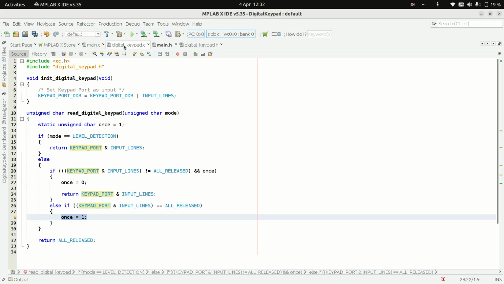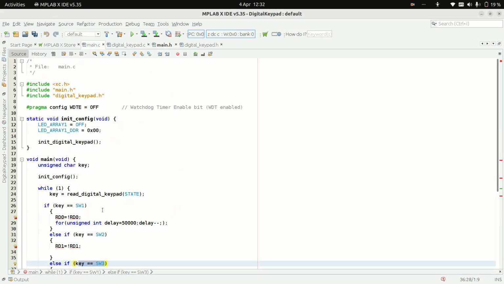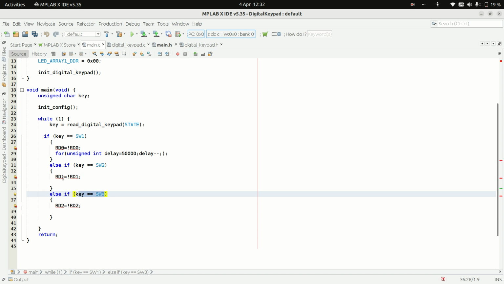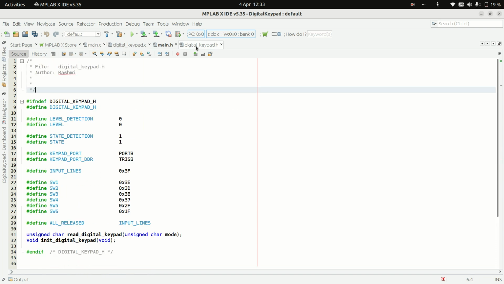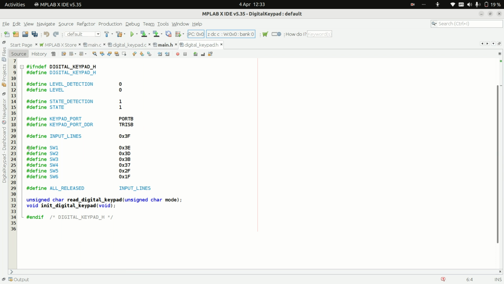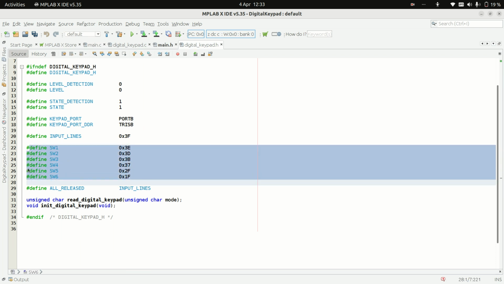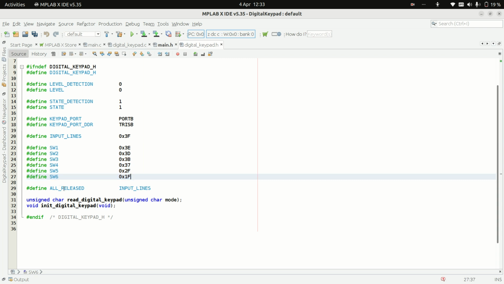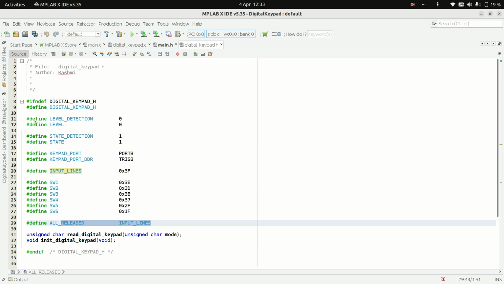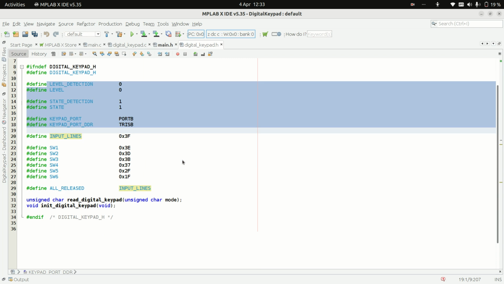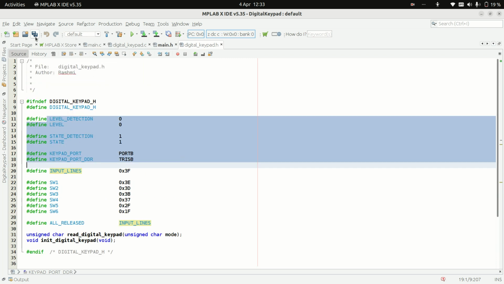Now here you can see, for LED 2, RD1. Here we wrote it directly, right? So no need to write it again, otherwise you need to write. And here you can see switch 1, switch 2, switch 3, 4, 5, 6, and this is for all released. And we need to write this for the level detection. That's all about the code. Save the code, then build.